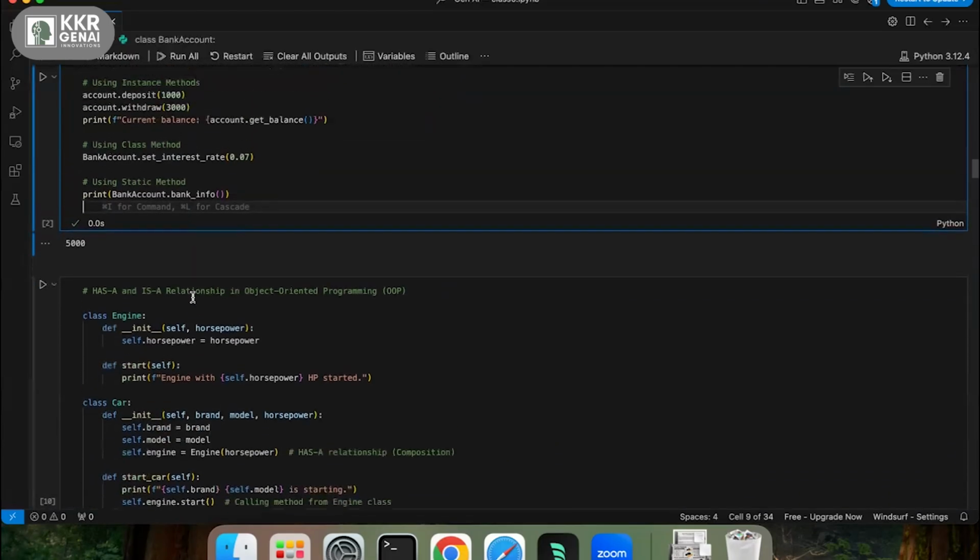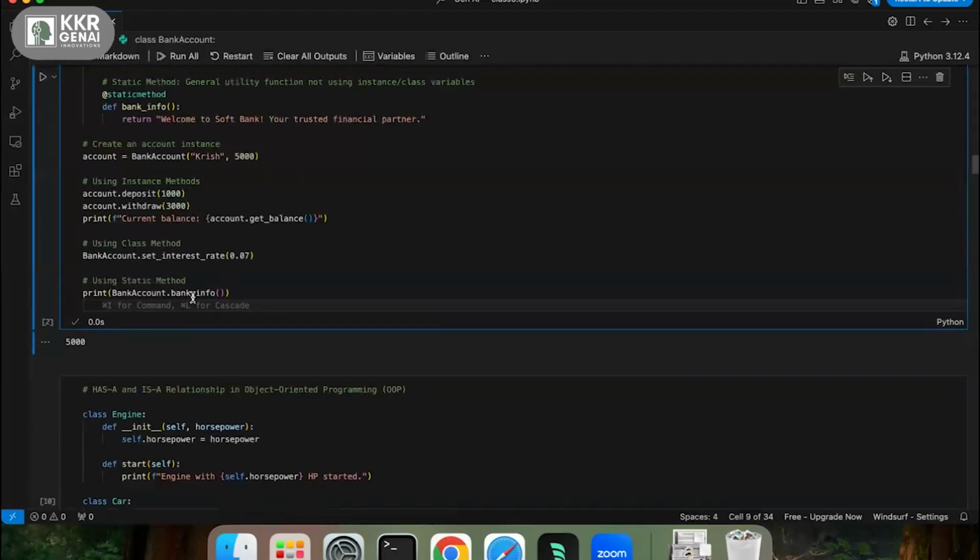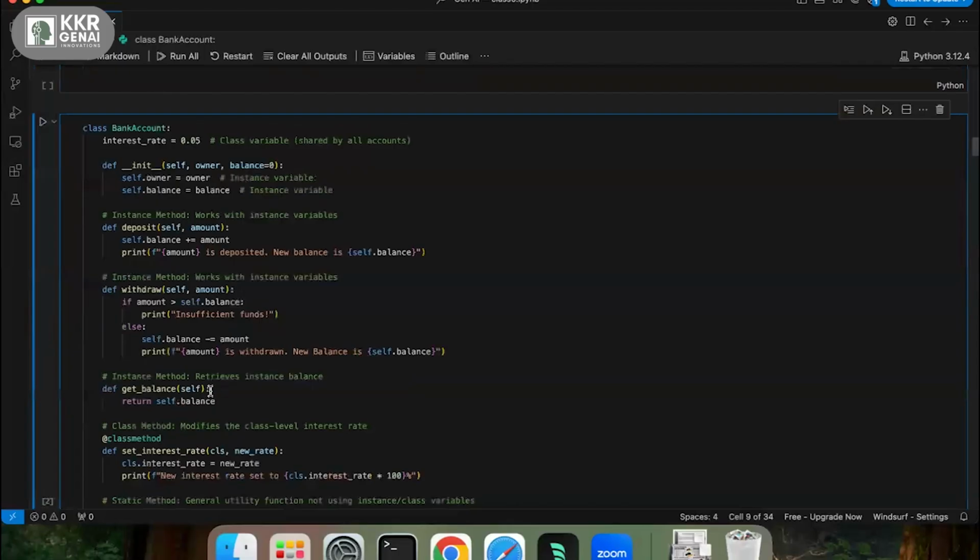I have a question. What is the difference between class methods and static methods? When do we use which of the two? Yeah. As I said, if you are planning to change static variables, the class-level variables, then you'll go with class methods.